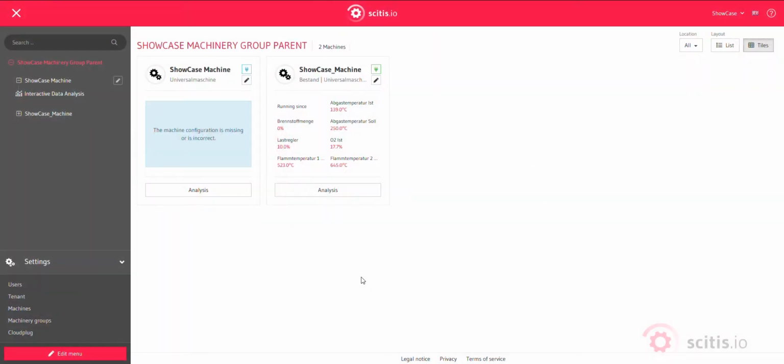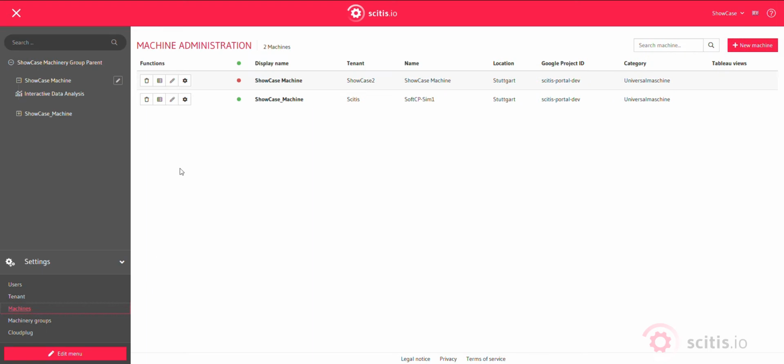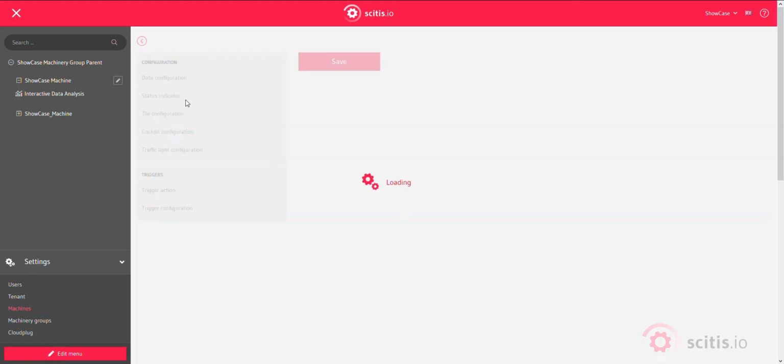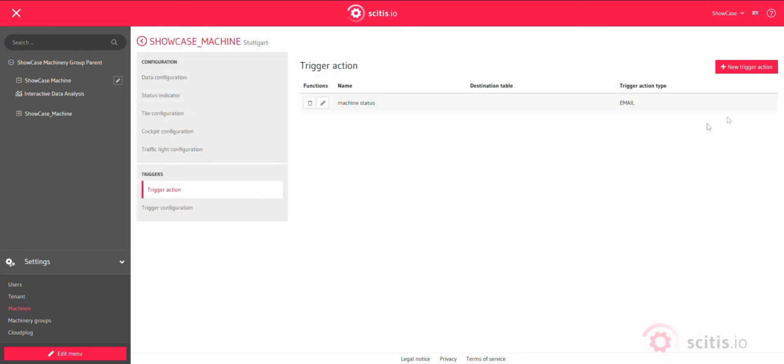To create a trigger action or configuration, go to the left menu, on the page Machine, and there to Configuration of the corresponding machine. In the Trigger section, you will find the trigger action. Click on New Trigger Action.